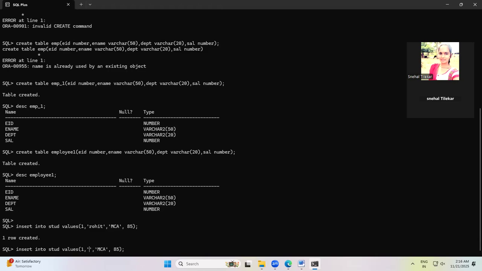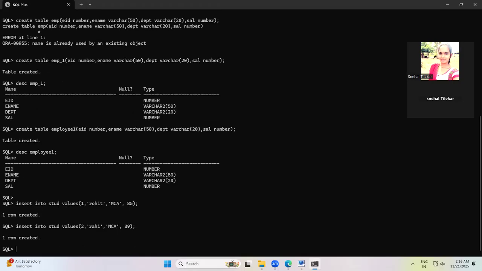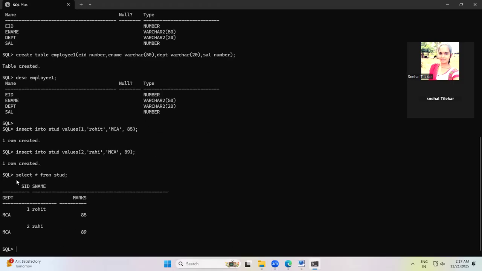Again, let's add another record, with ID 2, using the same query. Okay, record inserted. Let's check out the inserted records. For checking the records, we use the select query, select star from, and which table? You should give here the table name, which is stud, and a semicolon. Enter. Here 2 records have been inserted in our table.